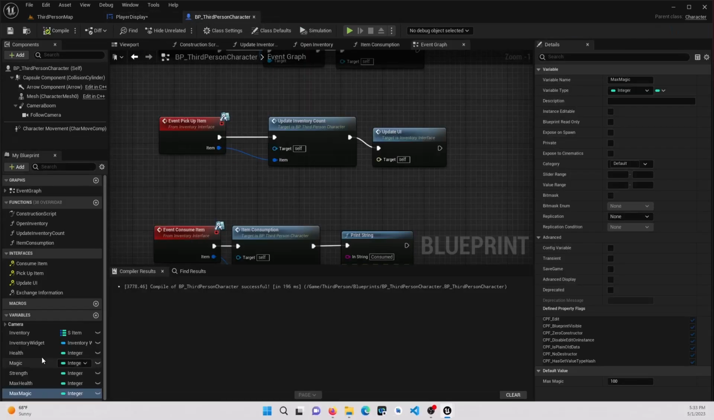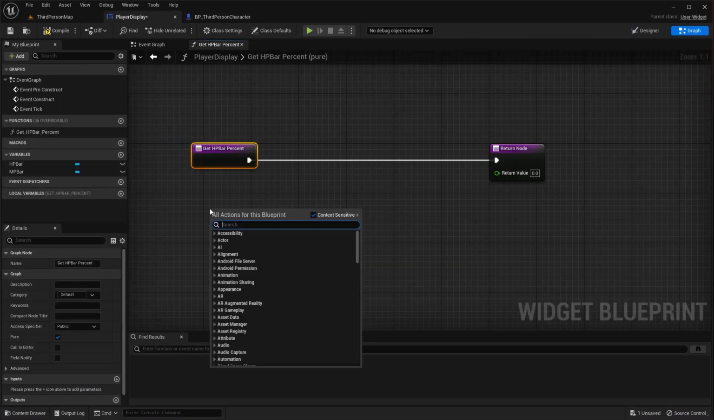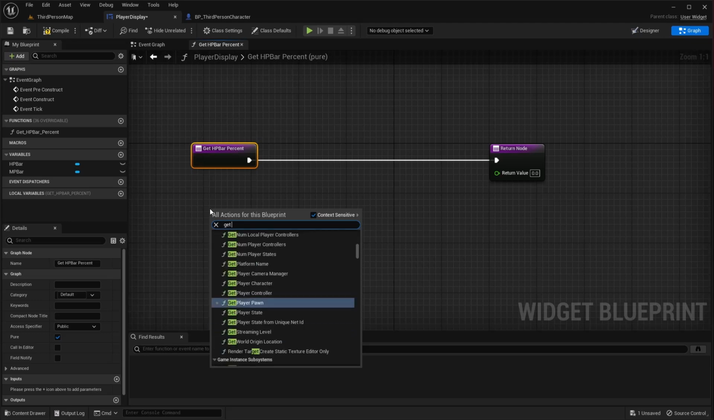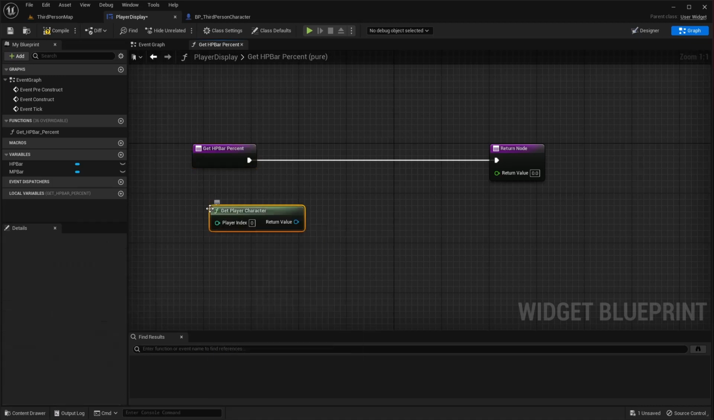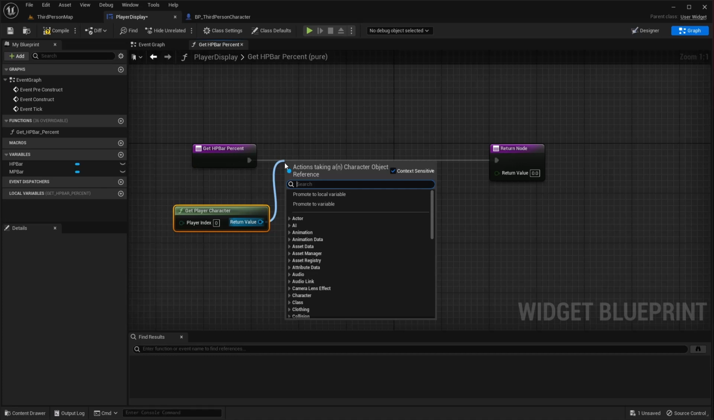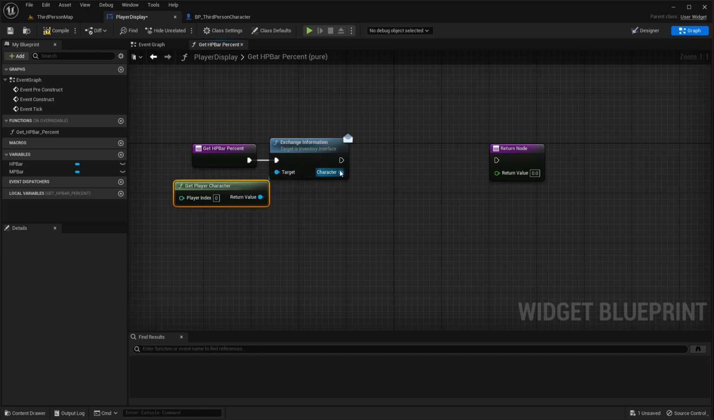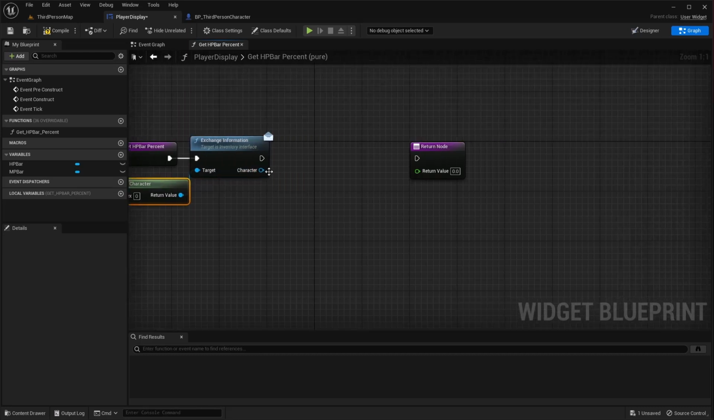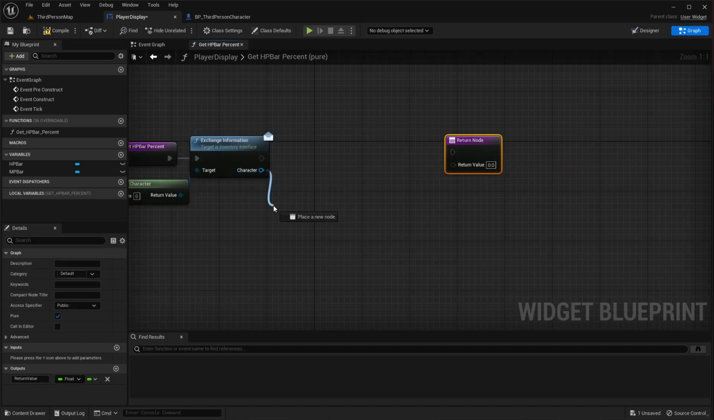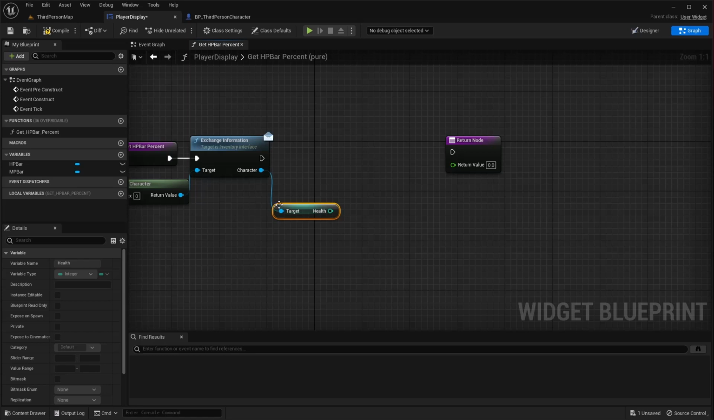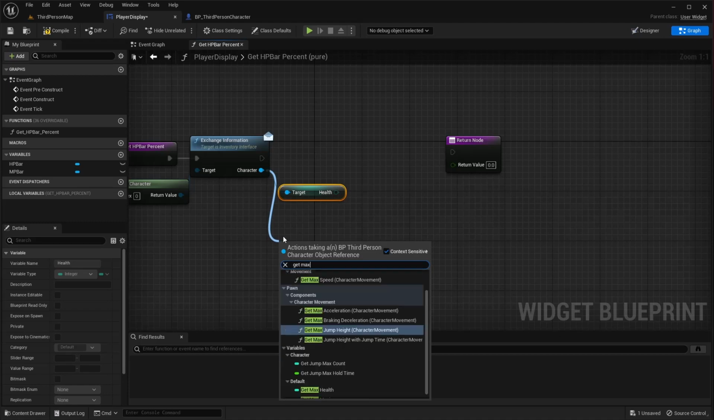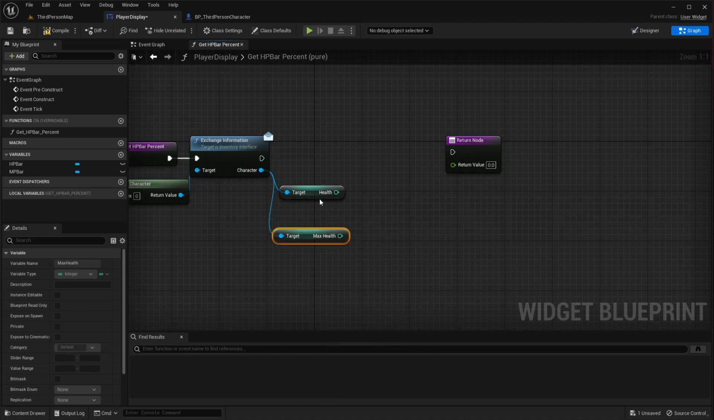Inside here, we need to get access to these variables, and we gave ourselves a way to do this in one of the previous episodes in this series through an interface. So to get access to that interface, we want to say get player character, and we created the function exchange information inside that interface. What this does is it sends out the character information here. So here we can come off and say get health, and then you can also come off and say get max health. And we're going to divide these and plug it into our return here.